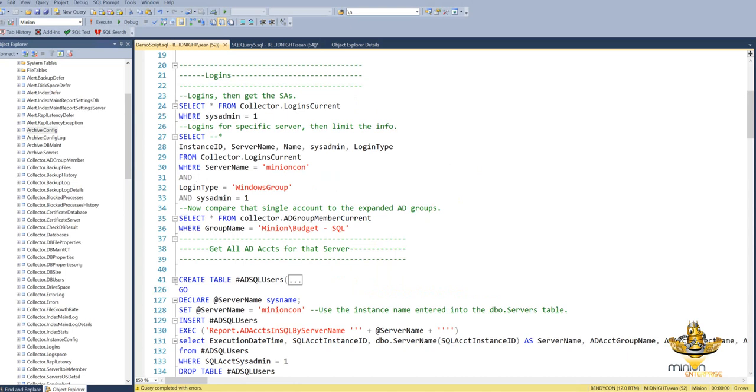Okay, today we're going to talk about our AD expansion module with Minion Enterprise. Now, this is one of our favorite modules, and it's actually one of our flagship modules, but it's just a sample of some of the really cool stuff that we're doing in this product. Let's go ahead and take a look at it.